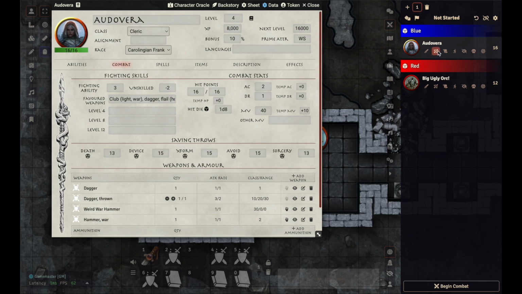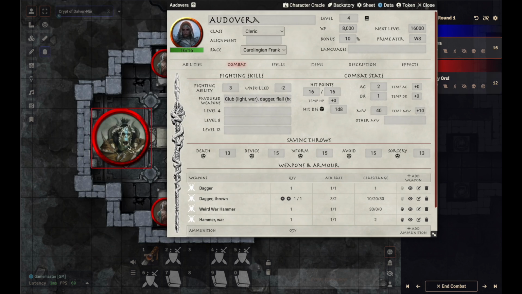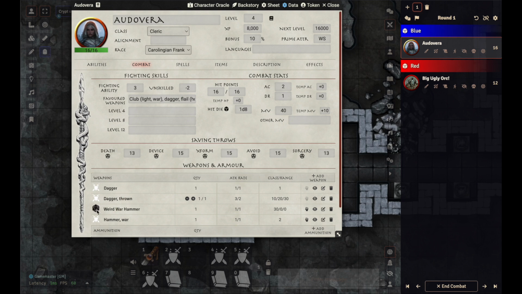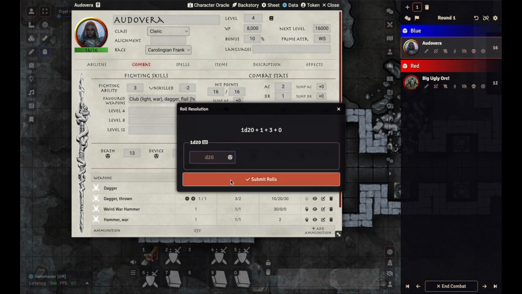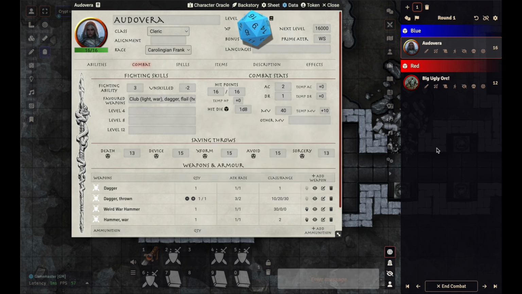But we'll just say it's Adovra's turn. I have to begin the combat. She's going to make an attack on him, so I will target my big bad orc, big ugly orc, with Weird Warhammer. You can see it's within your range distance of 30 feet. Medium and long are 0. That's by design. So we just have that. We're going to do an attack. And we'll see if we actually do hit.